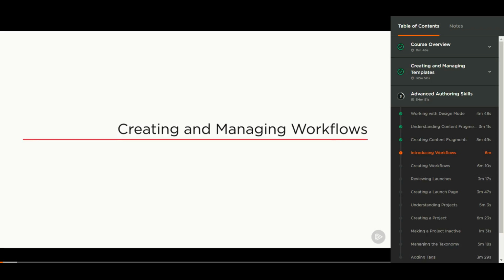Let's talk about creating and managing workflows. Workflows allow you to automate Adobe Experience Manager activities. A workflow consists of a series of steps completed in a specific order. Each step performs a distinct activity, such as activating a page or sending an email message. Workflows can interact with assets in the repository, user accounts, and services.